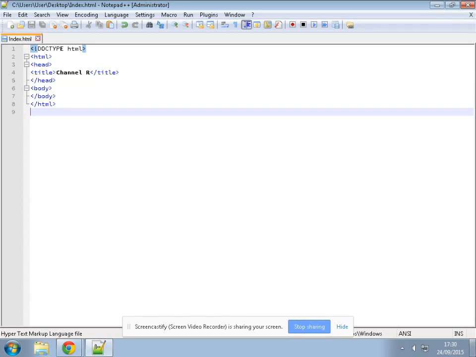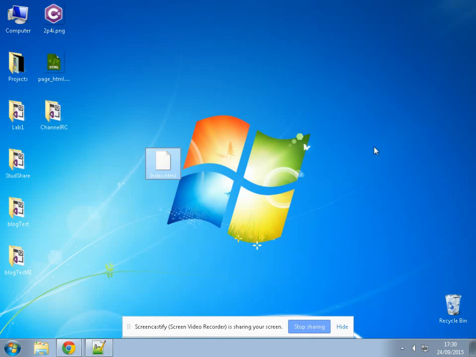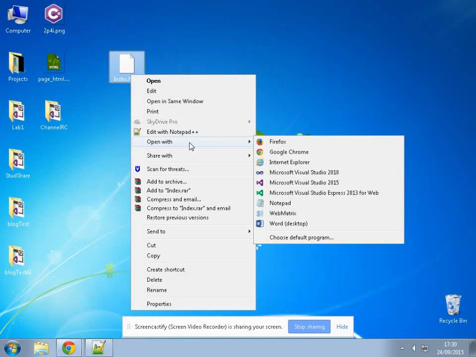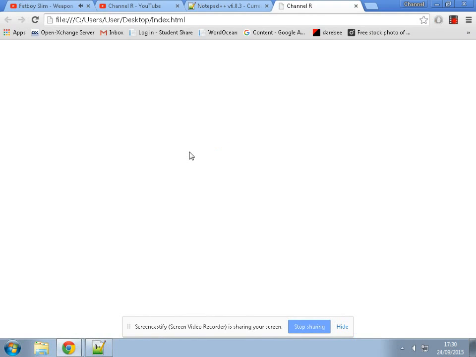Right, now that we have saved the page, we can view it. I have saved it on my desktop. You must look for it wherever you saved it. So now we got this index.html. I right click on it, open with the browser I want. I would use Google Chrome, and that's it. We got channel R in the title. We just created our first HTML page.